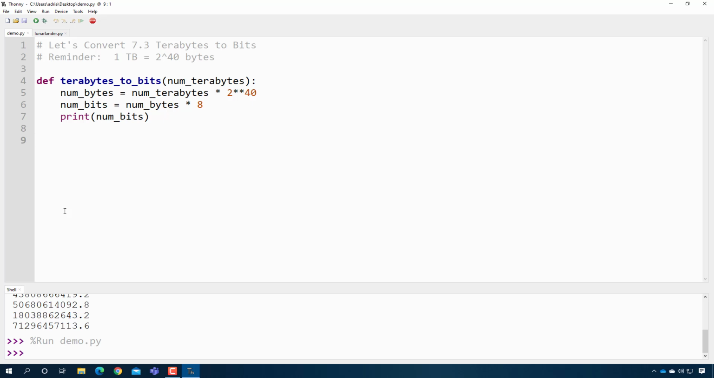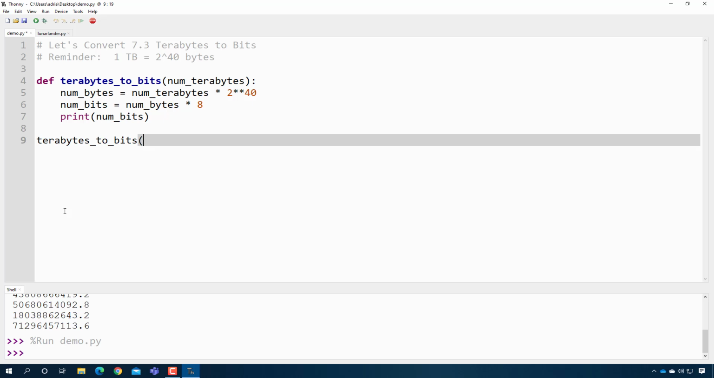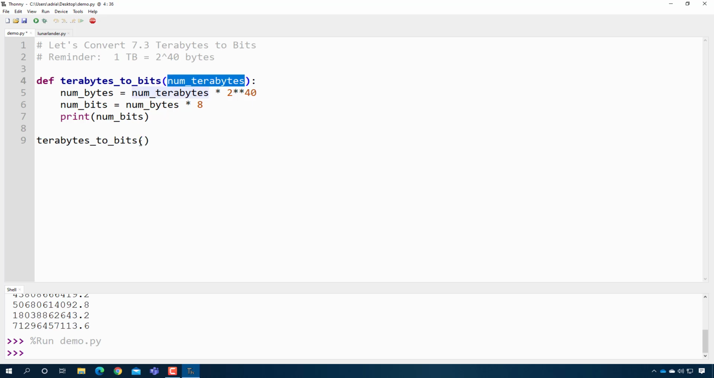I just type the name of the function, terabytes to bits. Then I open parentheses, and inside here I give it whatever information the function needs. So we said here that this function needs the number of terabytes to do its thing. Okay, well then I just type 7.3 here. And when I press play, now it actually runs that code, right? And I get an answer.